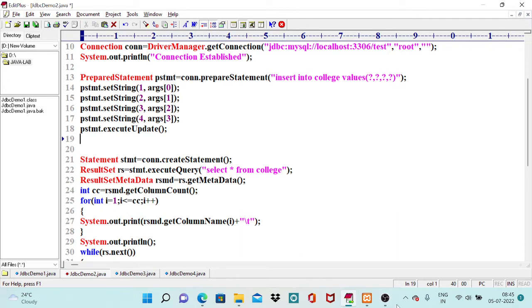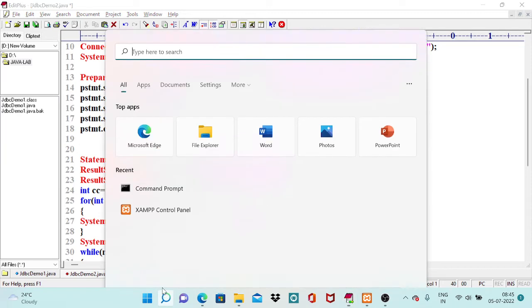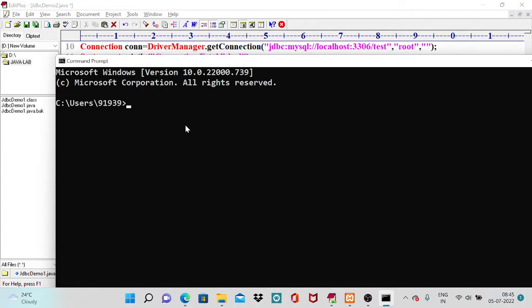Now I will open the command prompt to run this program. My files are available in the D drive under the Java lab folder. This is the second demo program about JDBC, so I gave the file name as JDBC demo 2.java. First program is about selection operation. Second one is about insertion operation.